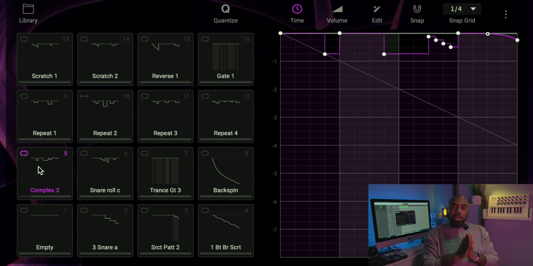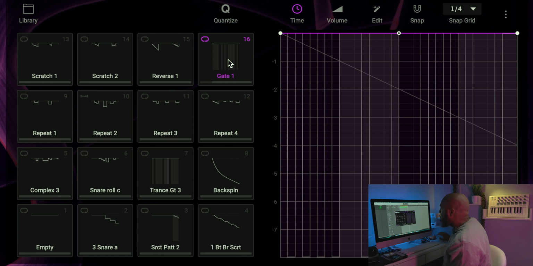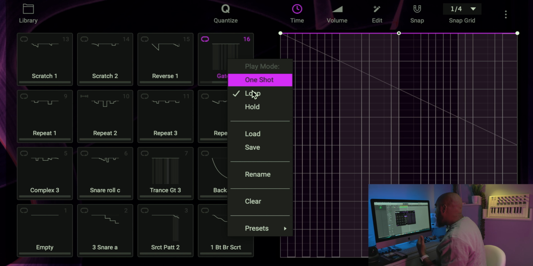Now, what one shot is going to do is, say, for example, you have one of these pads selected. If I was to click on this pad over here, it's going to play that pad straight through. I don't have to hold the pad. I can just click it and let it go. And it's going to play that pad straight through to completion and then just revert back to the original pad that you had selected. So that's what one shot is going to do.